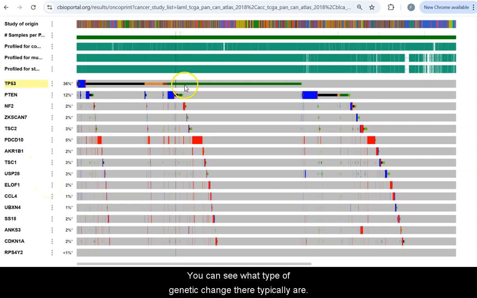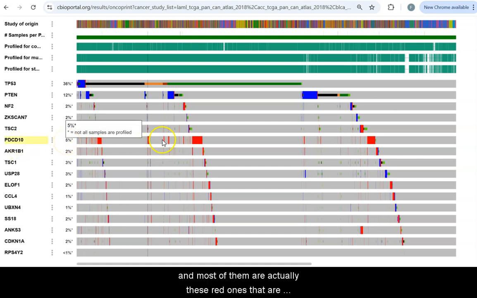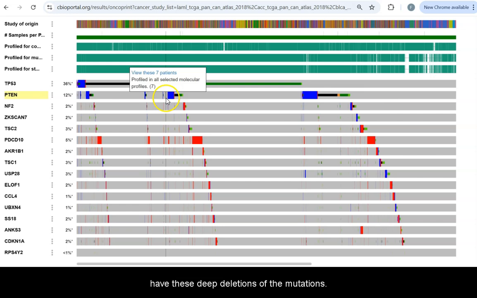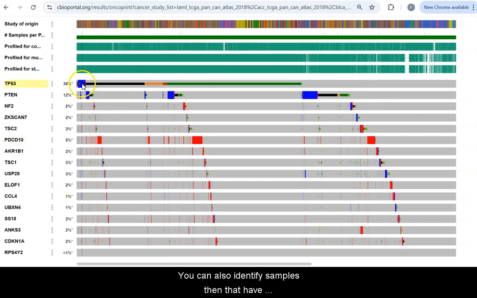You can see what type of genetic change there typically are. So here for PDCD10, for example, 5% of the cancers have mutations, and most of them are actually this red one, so they're amplified, while PTEN most of the time has these deep deletions of the mutations. You can also identify samples that have combinations of different mutations or that are single mutated.